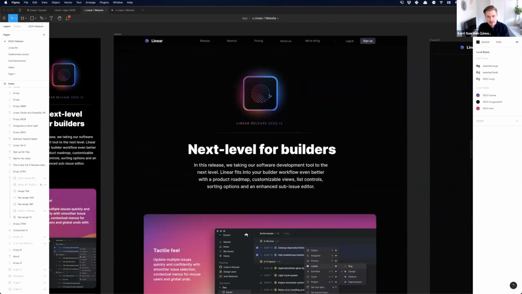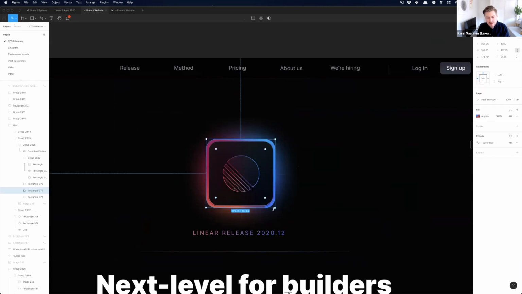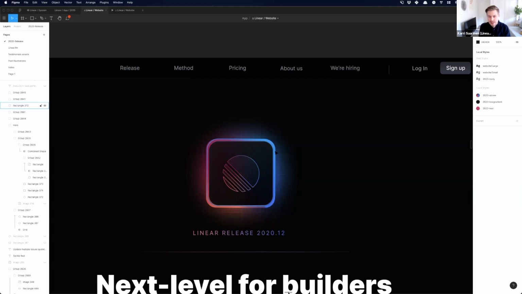So for this hero image, I was thinking there are different layers to it. There's a background which is a grid, lit up by the icon itself, and then a layer below it, kind of a glass surface, and on top of it you actually have the icon.